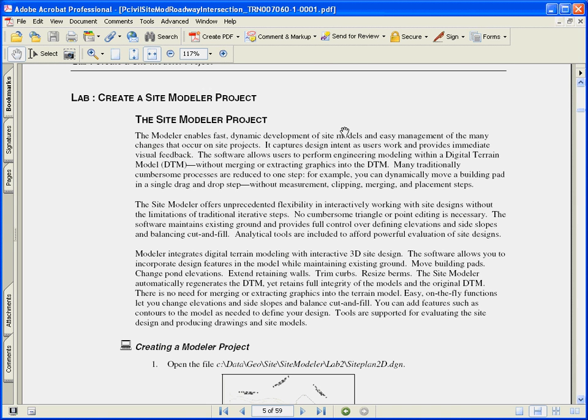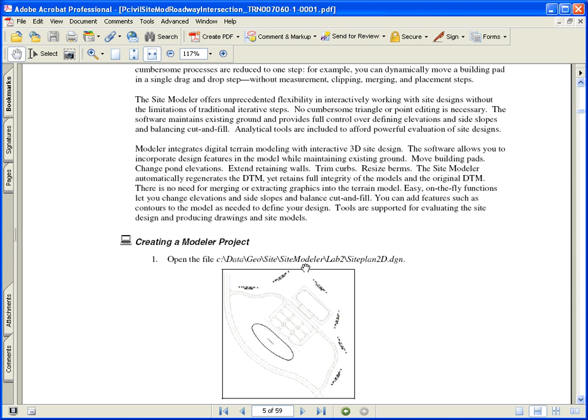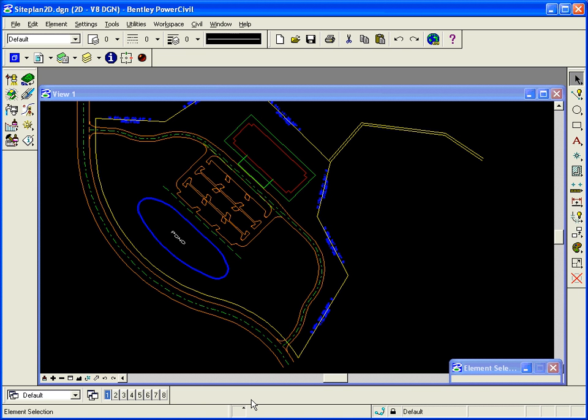Now let's create a site modeler project. So we're going to begin on page 2 of our training guide, where we talk about the site modeler project, and we're going to open up a CAD file. It's located in our project folder called Data Geo Site Modeler Lab 2, SitePlan2D.dgn. So open that up with Power Civil, and once we have that, we're going to access our modeling tool.